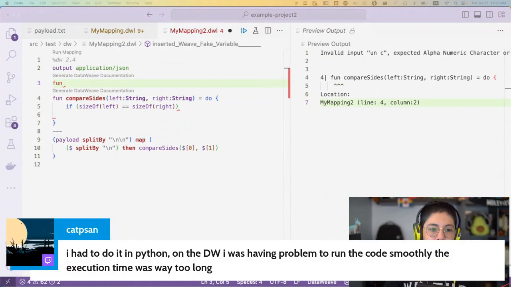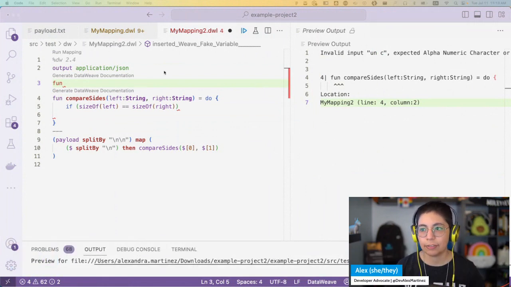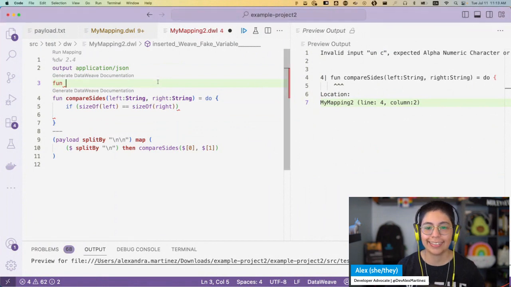I had to do it in Python. On the DataWeave, I also had a problem to run the code smoothly. The execution time was way too long. Yeah, that happened to me as well a little bit. It happens. I mean, DataWeave is a transformation language. It doesn't do so well in stuff like this, like recursion or stuff that you have to go step by step. But oh well, I still have fun trying it.